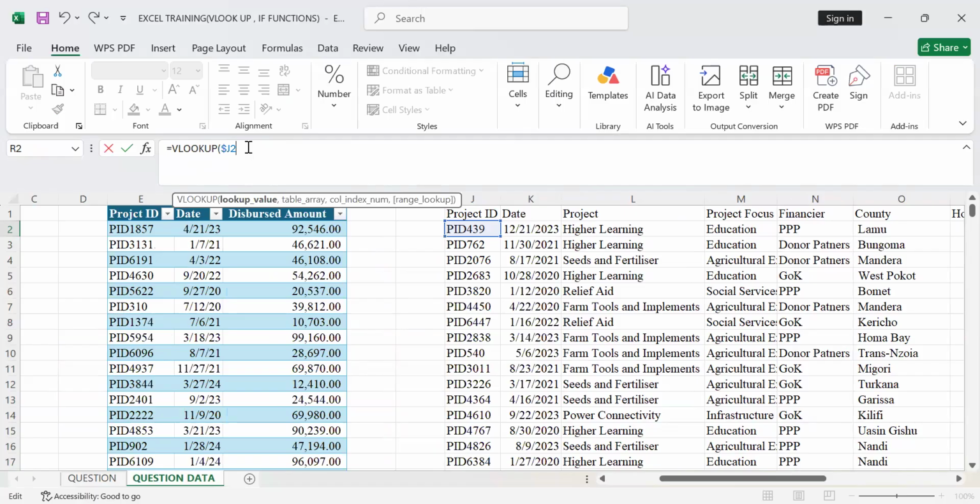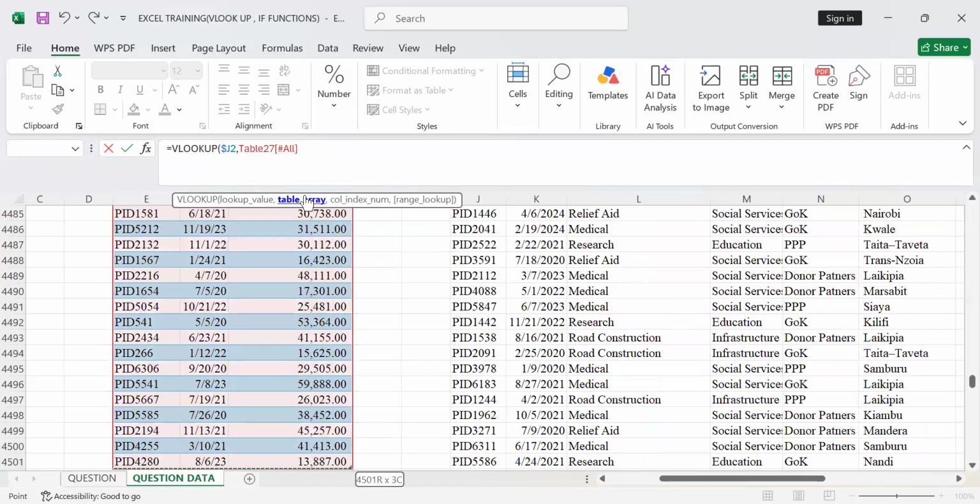You'll put a comma. Highlight the first column, the way I've done on the table array. You've seen I've just highlighted project date and disbursed amount. So you'll just press Control, Shift, arrow down to highlight the whole data. Control Shift arrow down. You've done so.